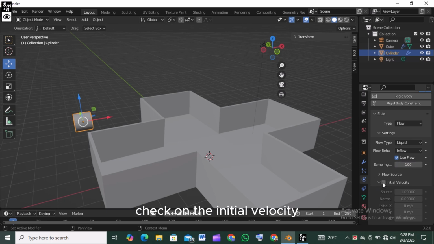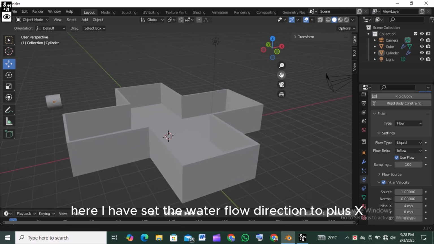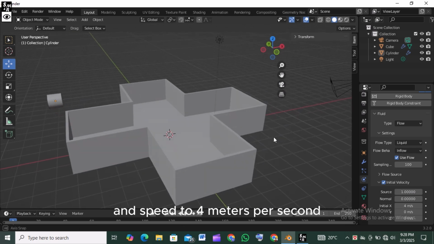Check on the initial velocity. Set the value of initial x to 4. If you want to change the direction and speed of your water flow, set the value accordingly. Here, I have set the water flow direction to +x and speed to 4 meters per second.